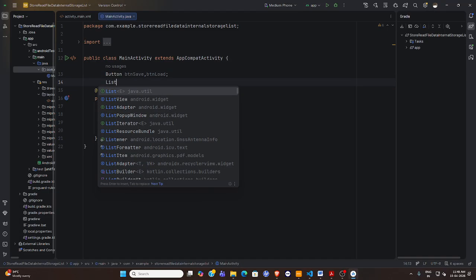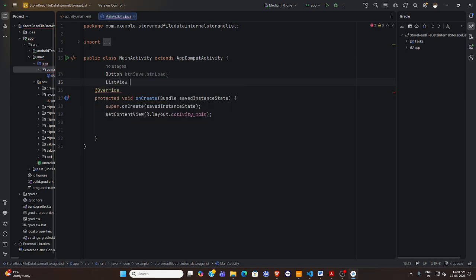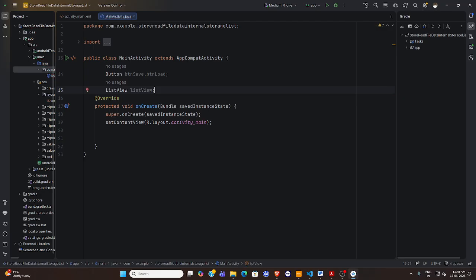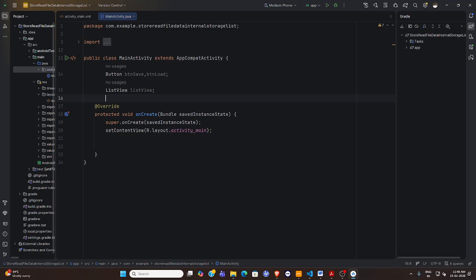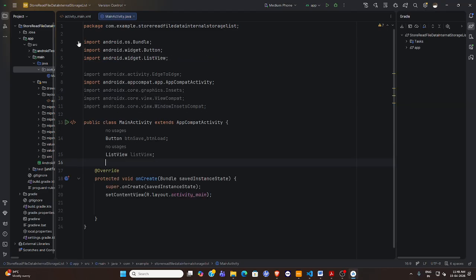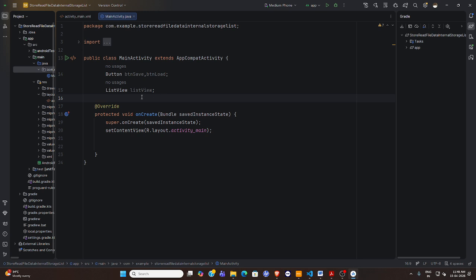Next I am selecting ListView, but my name is list view in small letters. This is another variable. So 3 components: one is button save, another one is button load, and the third one is list view. Actually it is automatically imported. Can you open this? It is automatically imported. If not imported, on mouse over it will show the import link. Click on that. Don't type manually.